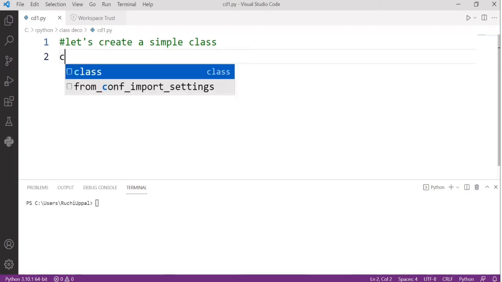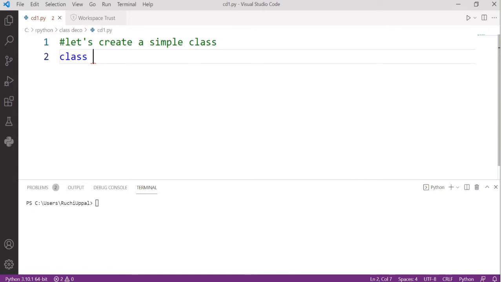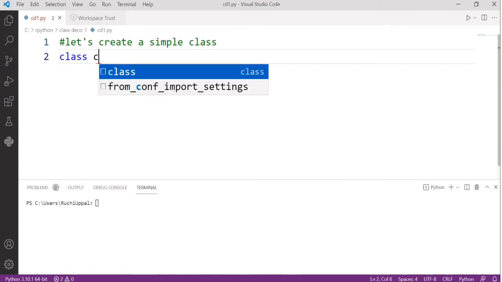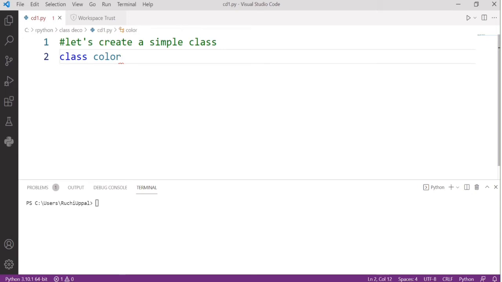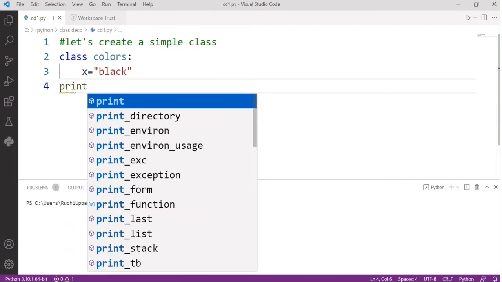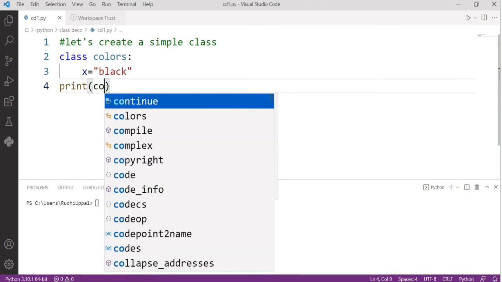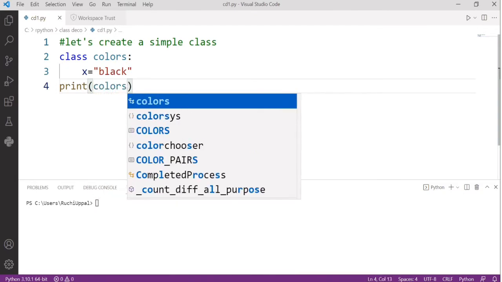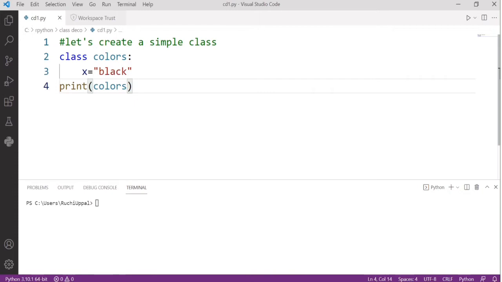Let's take a class like colors. So we have to take a class color, simple. Then after that, let's assign the value. I'll say x is equal to black. After that, what I have to do? I have to simply print. I'll say print my class name, print colors. Let's save and run and have the output here.